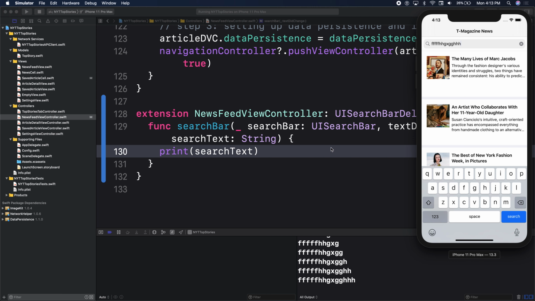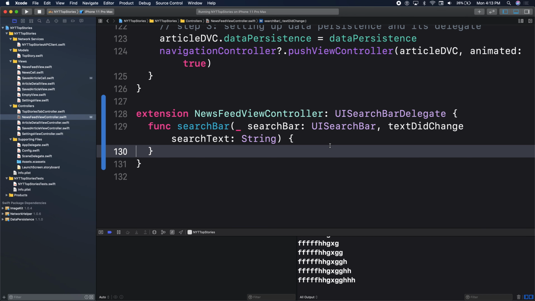Okay, next step. Get rid of the keyboard. Oh, that too. We'll get there, but first let's implement search. Search text is not an optional. Very good. And I want to filter.